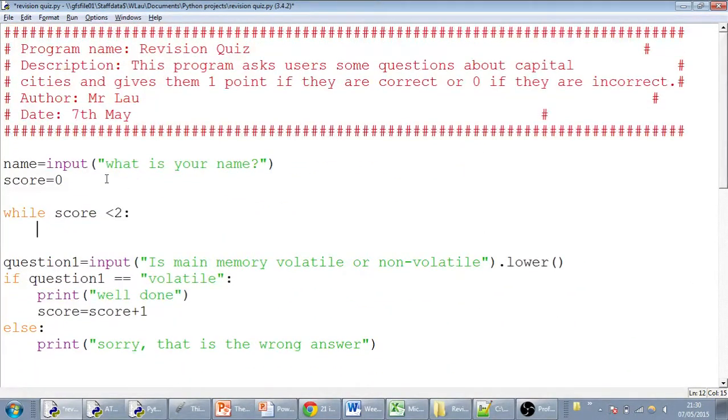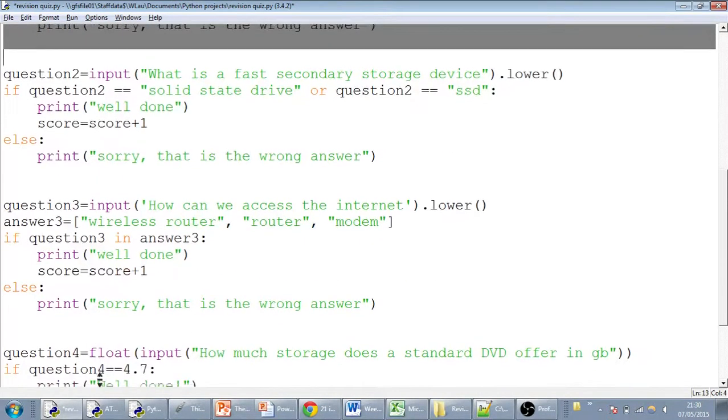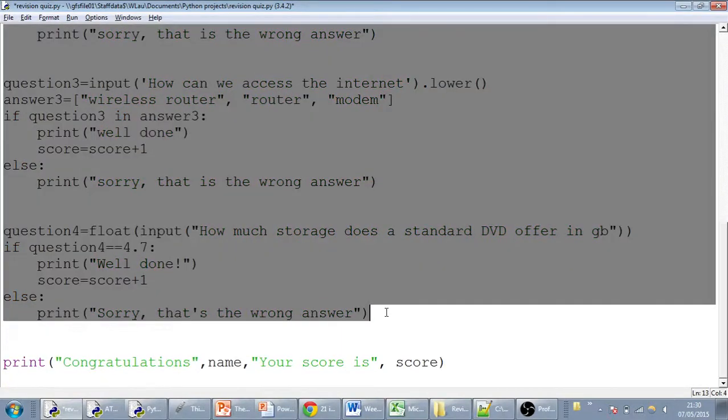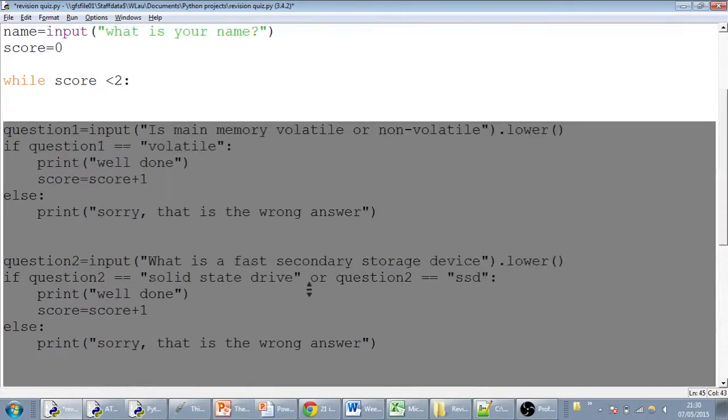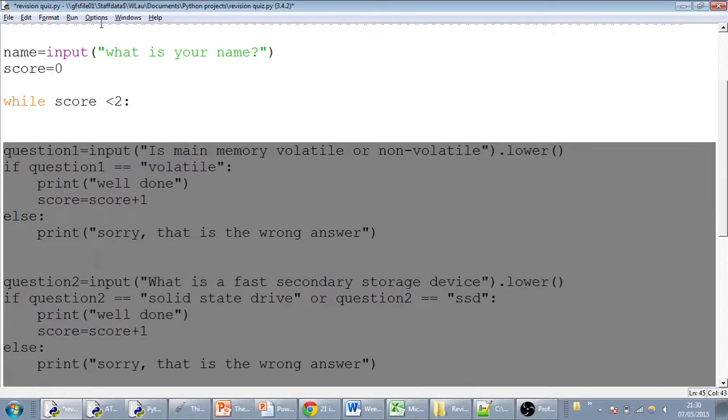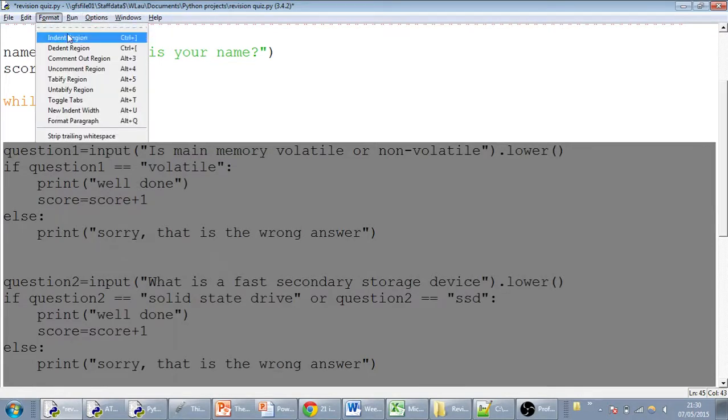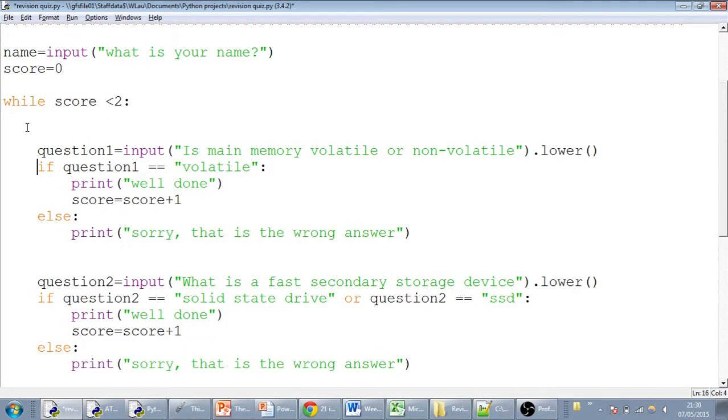You'll notice that when I press enter, there's an indent because we're following a colon. So actually all of this needs indenting. I'm not going to include the congratulations because that only happens when they score more than 2. So we're going to do format and indent the region. So that indents all of this.